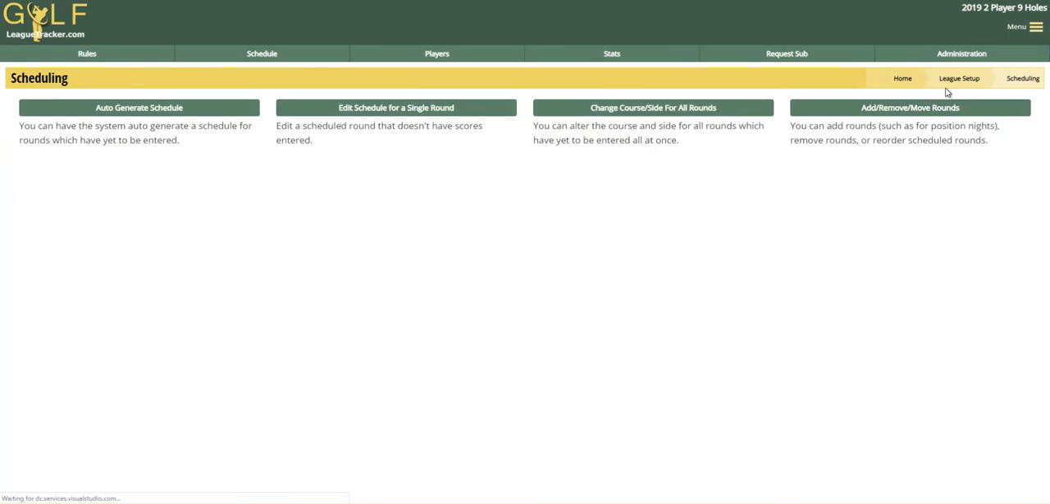You can also go in here and once your schedule is set, if you need to change the course or side which your league plays, if you're a 9-hole league and alternate between front and back, you can go and change the side or course for all the rounds at once. This is common in a situation where you have a rain out mid-season and the way your league alternates between front and back changes from the rain out till the end of the season.